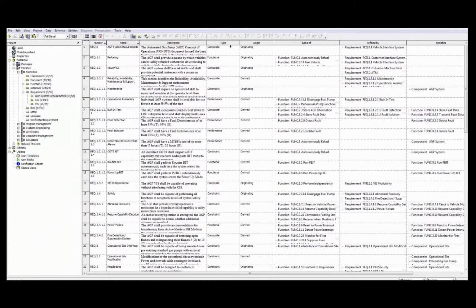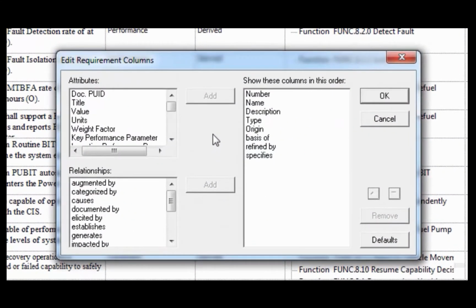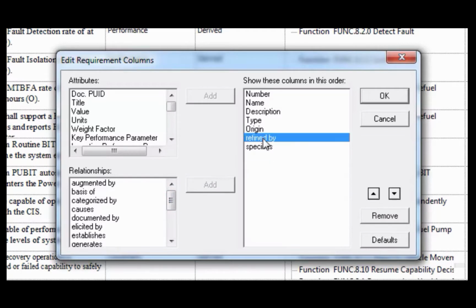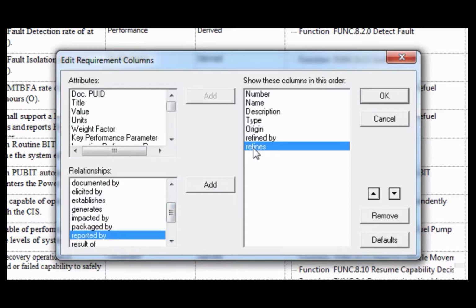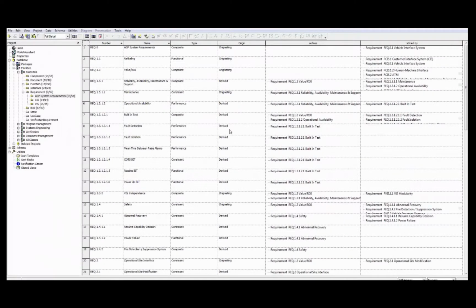So what I'm going to do is tailor this a little bit, and you do that by right-clicking up here and editing the columns. We could take out anything we want to in this table. We're going to take out basis of, and we're going to take out specifies, and we're going to put refines in there. So I'm just double-clicking on these. Now we've got refines and refined by. I want refines to be before refined by, so you go over here to this arrow and click up on it. I also want to take the description out. I don't need the description on the traceability matrix. So I'm going to do that, but this is basically what I expect to see.